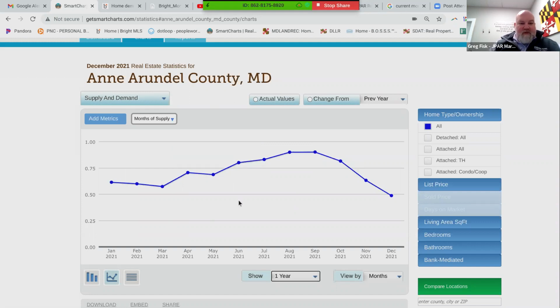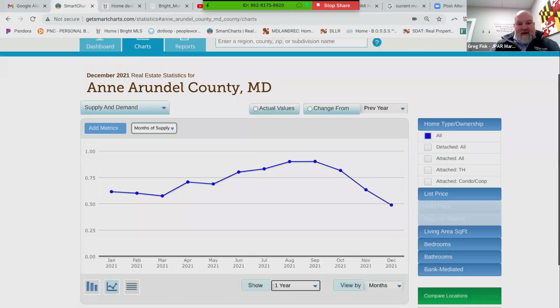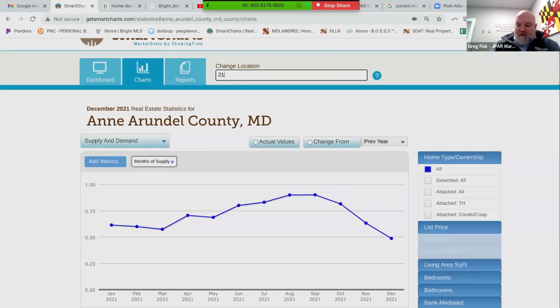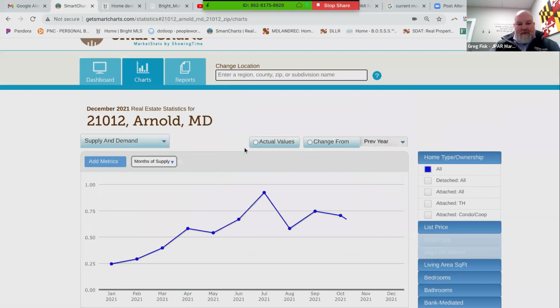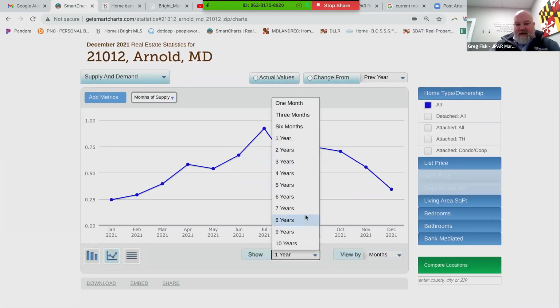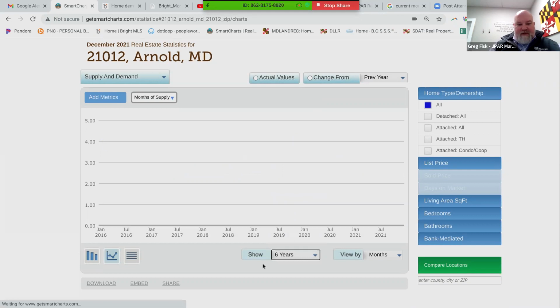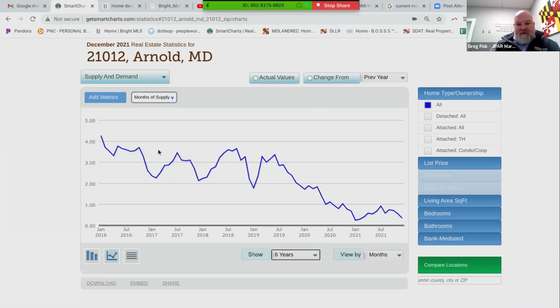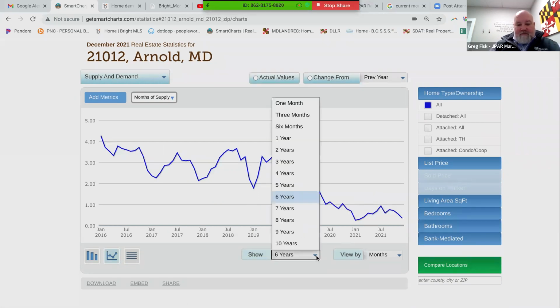But if you're trying to leverage the statistics for listings, then you would definitely share this. You would come in and pick a zip code. We'll just pick one where the office is. If we were trying to get listings for Arnold, that's at 0.34 of a month, which is ridiculous. Looking back six years, you can see what's happened to inventory levels. We started at over four months, and now look where we're at.